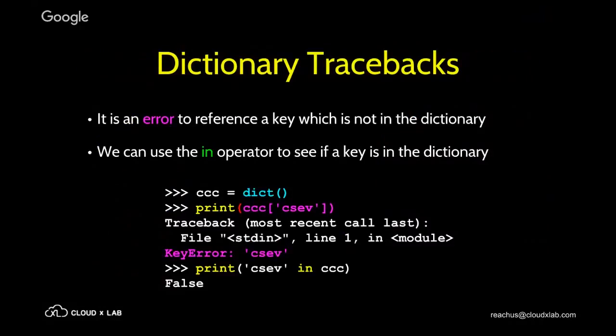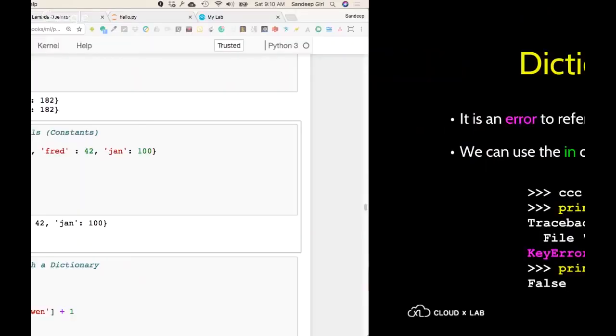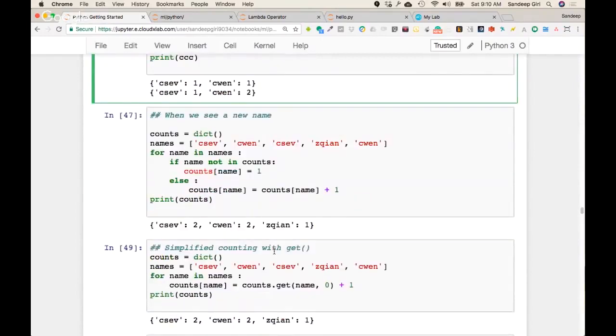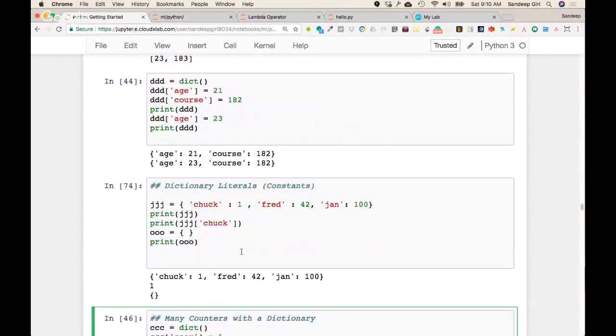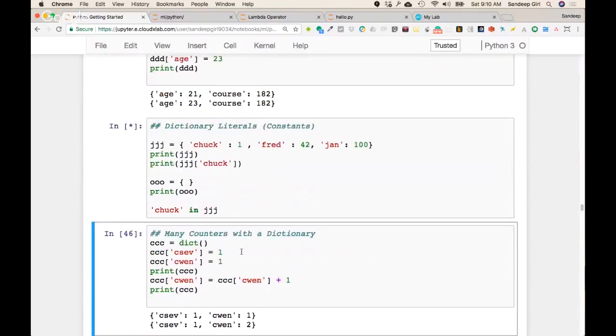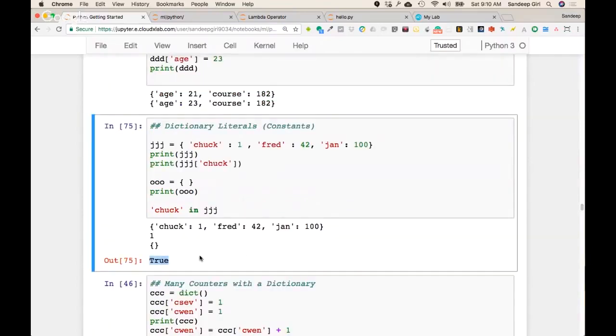It is an error to reference a key that does not exist in a dictionary. So before trying to extract a value from a dictionary, we could use the in function. Let's say there is chuck, so we could always say chuck in JJJ. See that? It is true.